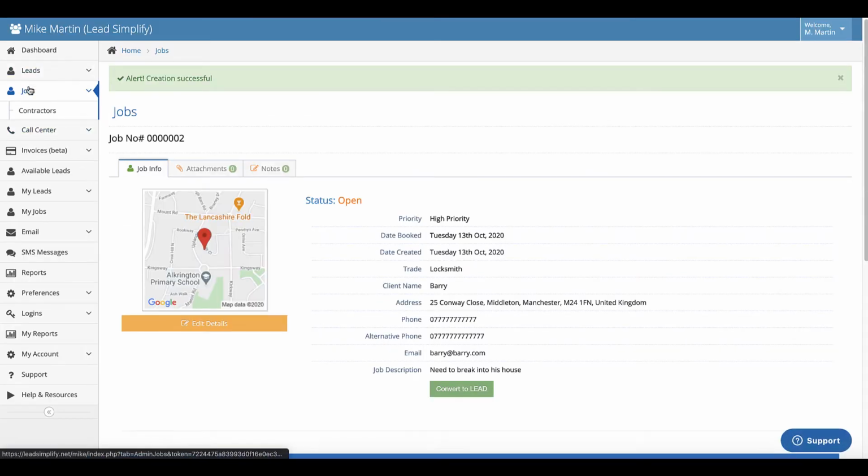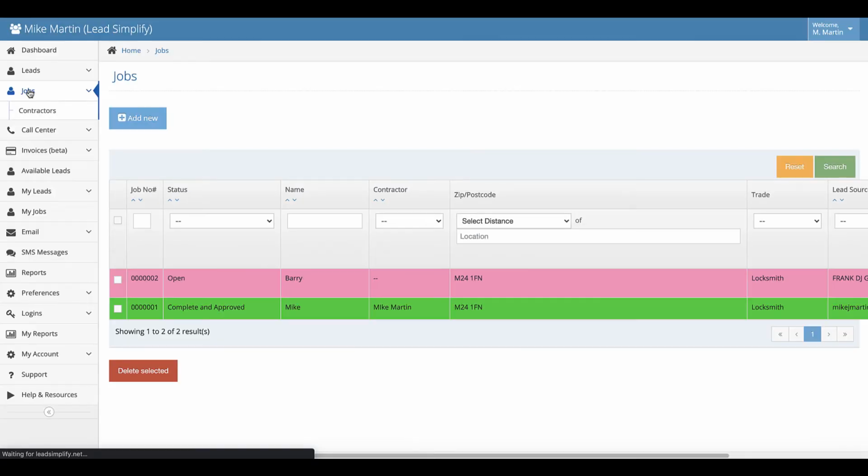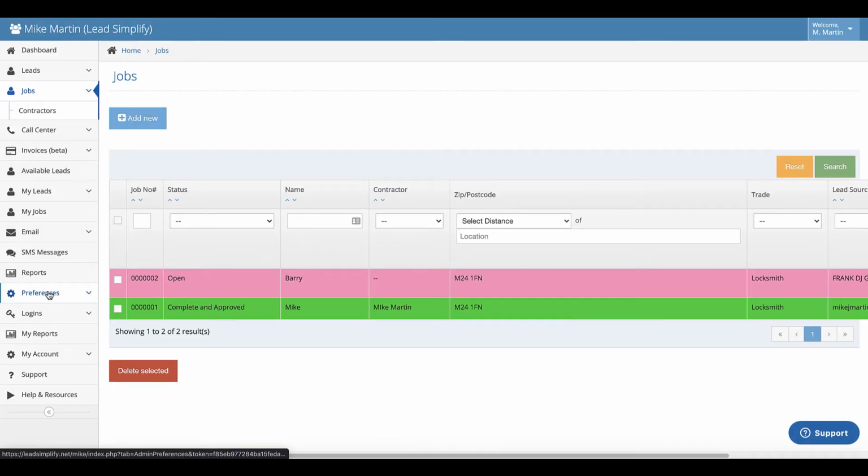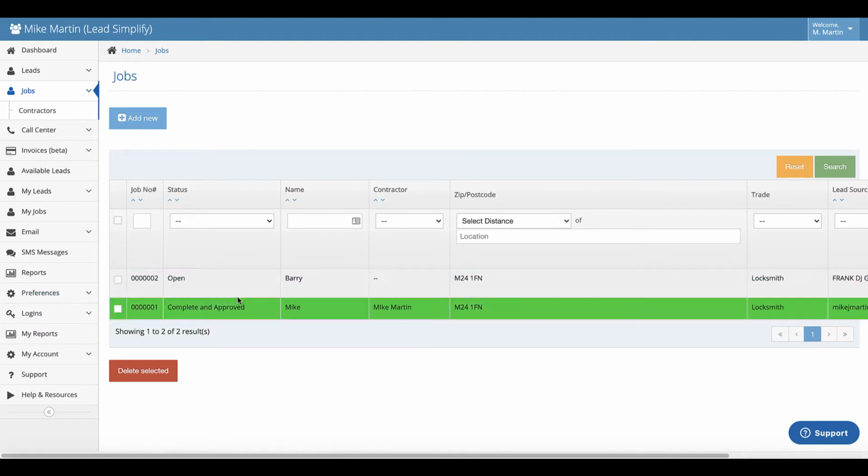Okay, so now let me go back over to the jobs tab just so you can see this first of all. So you can see we've got a job and the status is open. If you go to your preferences, you can decide what type of statuses to set these up as.